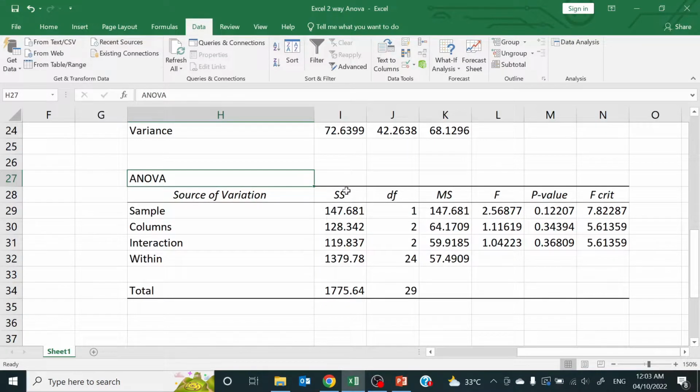Sample is sum of squares 147.68, degrees of freedom is 1, this means sum of square, this is F calculated, this is the probability of F based on the critical value which is mentioned here. Like that column, like that interaction, and this is the error term which is within. Okay, and this is the total which is there. So these are the degrees of freedom that you have.